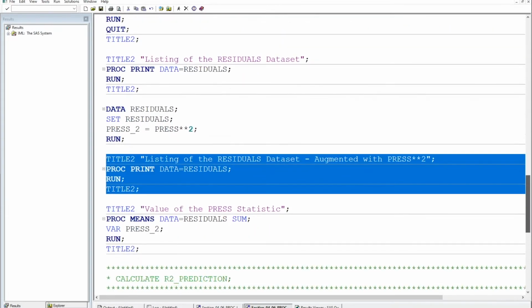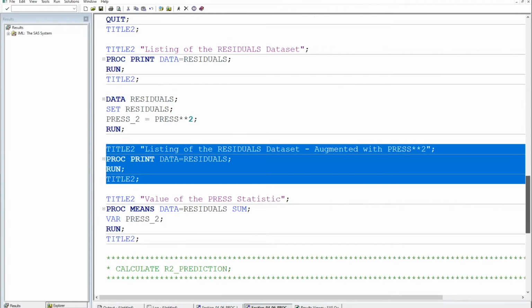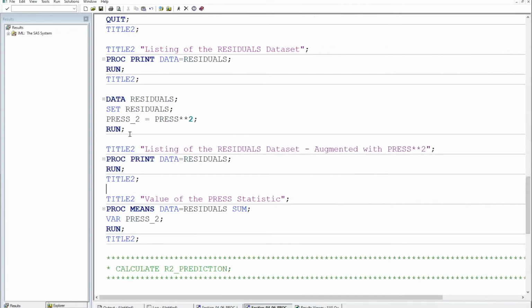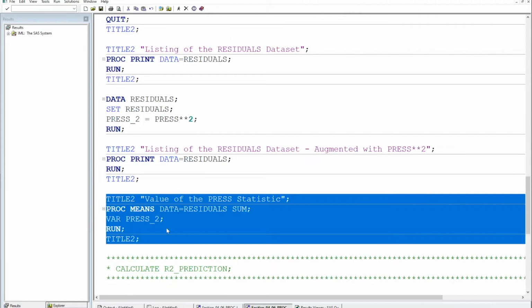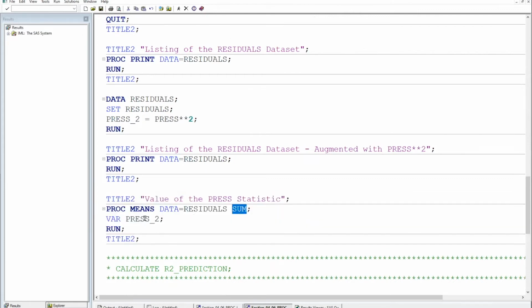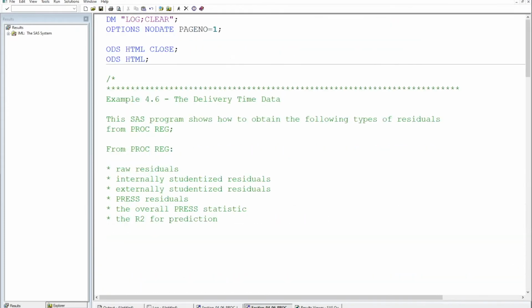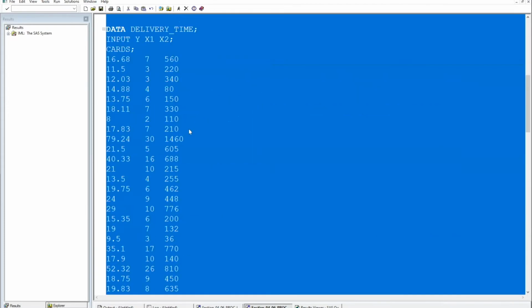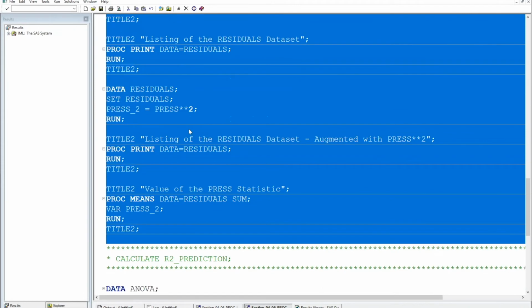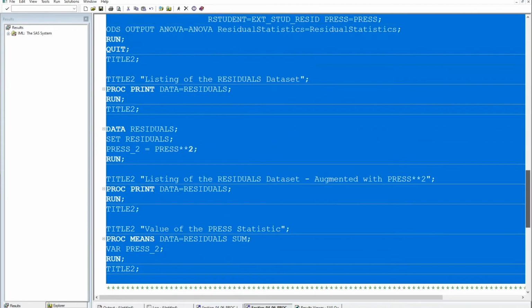Okay, and so then we've got some further processing to do. But let me just also say that once we have calculated the squared values of the PRESS statistic, then we're going to use PROC means to calculate the sum of those squared PRESS values, and that's one way of obtaining the PRESS statistic. So let's run this and let's see what we get. So we're going to run that first part of the program that we just discussed.